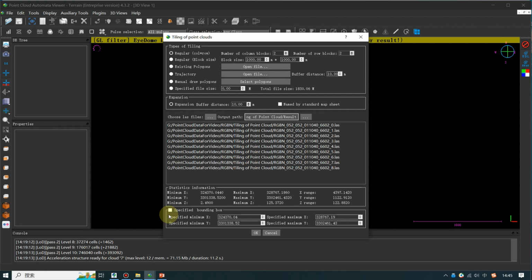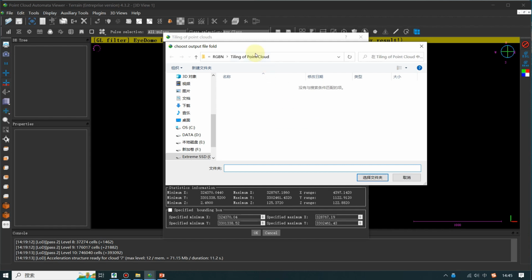Let's say we tile according to this regular shape to specify the tile size, modify it to 1200 meters, and set the buffer to 50 meters. Let's take a look at the results of the tiling of this point cloud data. Here we can change the output path.